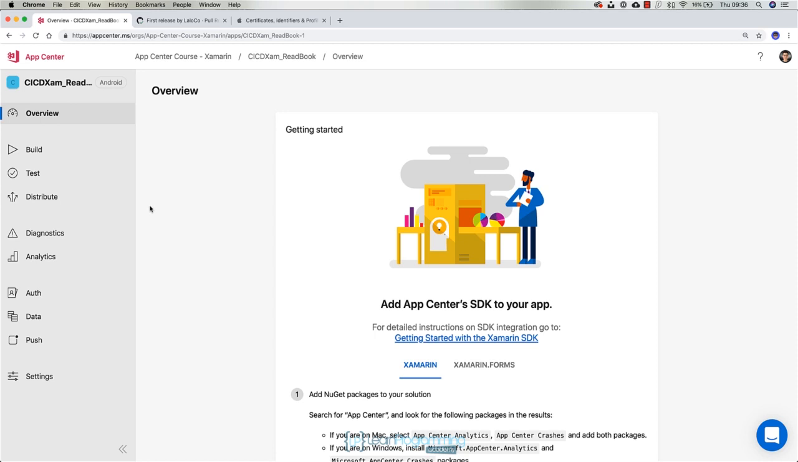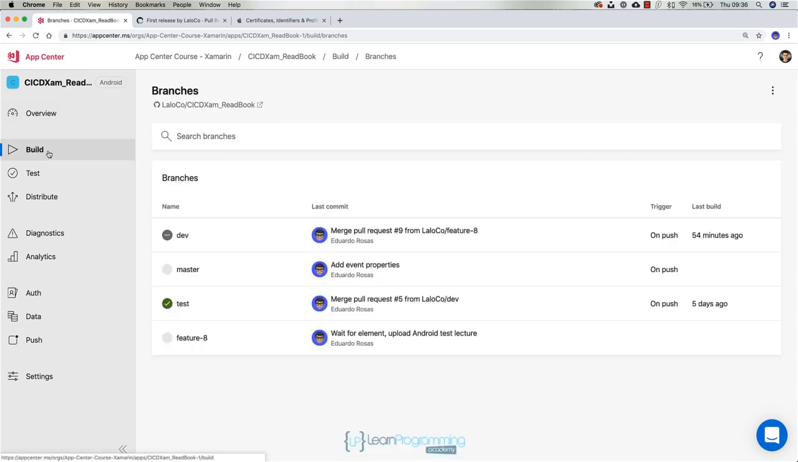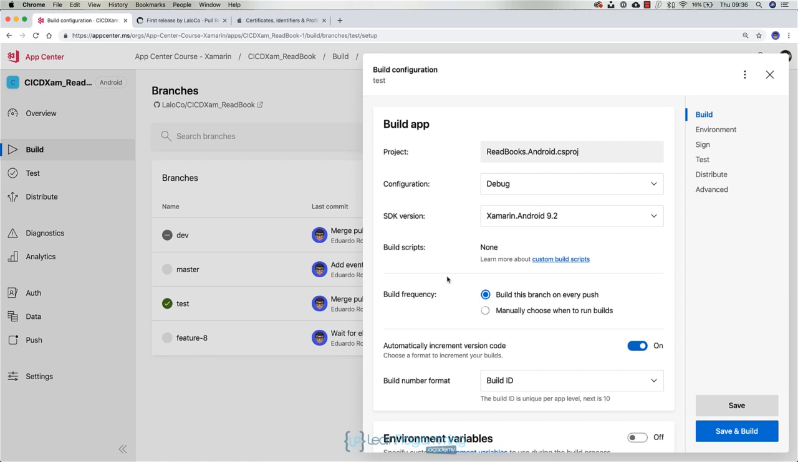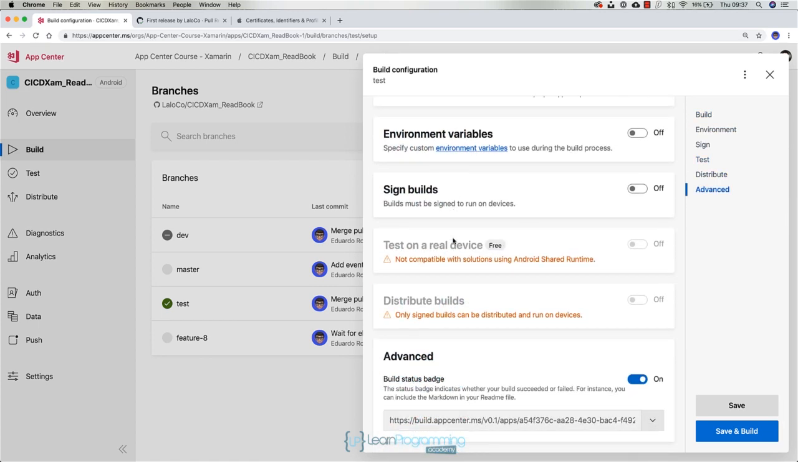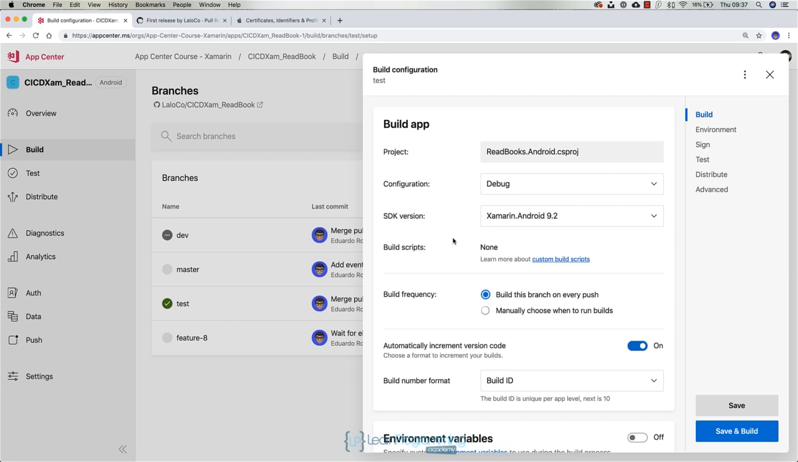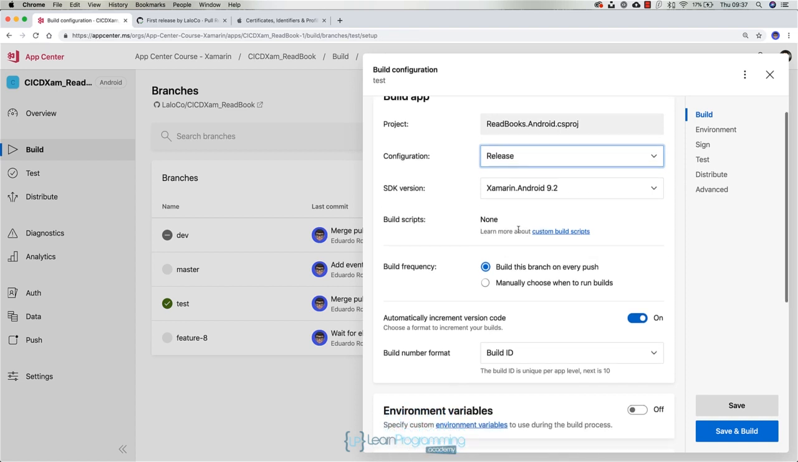Of course, I will have to navigate here to the Android project, and over on the Build tab, set up the test branch. Currently, it is already set up with some settings in here, but so far, these don't allow me to distribute to my users, a distribution group, for example. So the first thing I will change is the configuration. It is now going to be release.